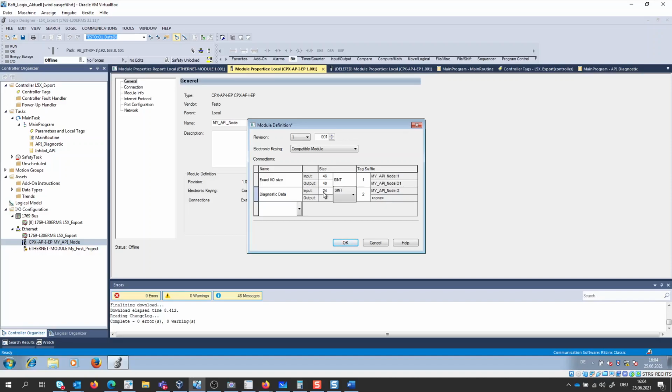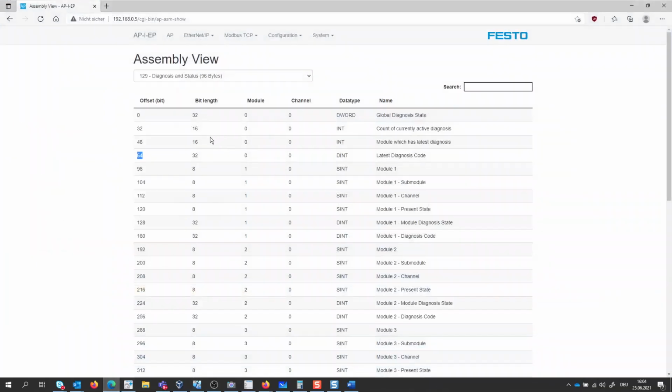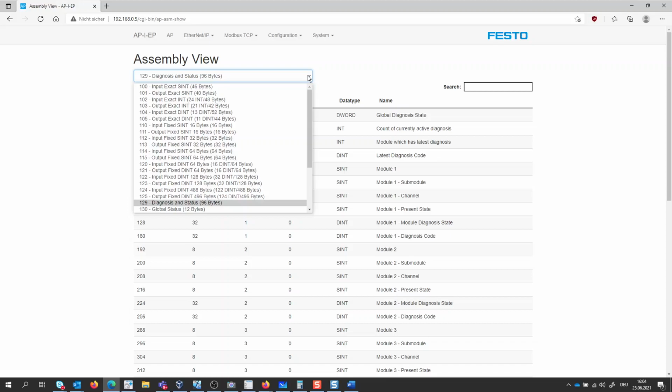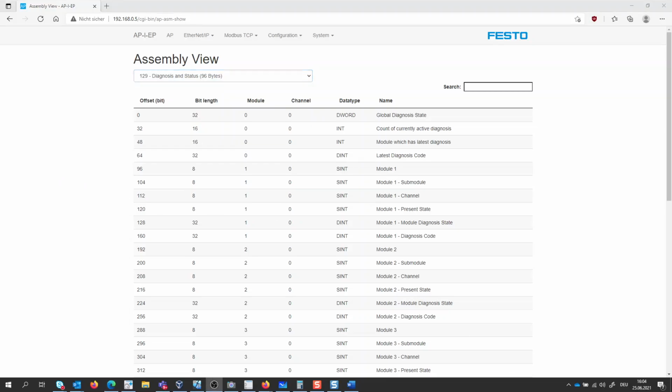To check the reality, I'm going to the web server. And here you see the web server, and in the assembly view, which you are always finding at the Ethernet IP tab, the possibility to check all the possible assembly instances of our system. The 129 diagnosis and status is allocating now at this system 96 bytes. My system includes at the moment 7 modules, and the 96 bytes are calculated automatically and available here in the assembly view for you. You see the same information as in the application note, and for my configuration just the 96 bytes are important.